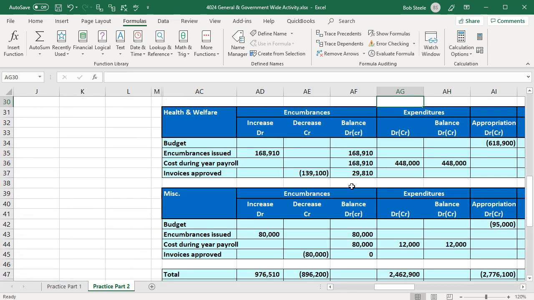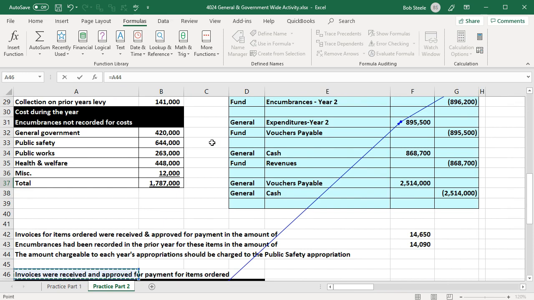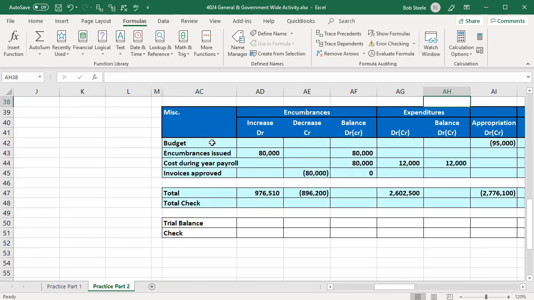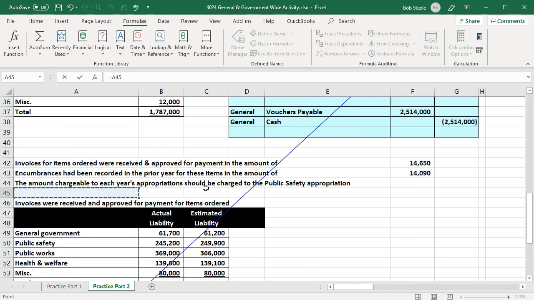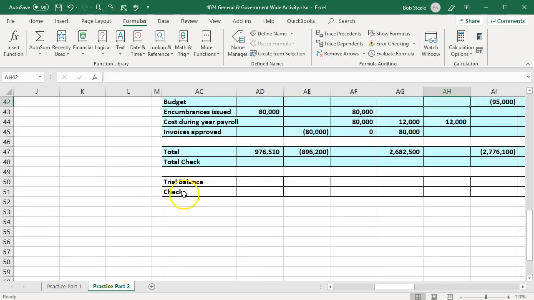There it is, enter. So there we have that, and now we're in the health and welfare, and the expenditures, equals, scrolling left, scrolling down, health and welfare, and enter. And then finally, we're in the miscellaneous under the expenditures, under the invoices approved, equals, scrolling to the left, scrolling down. We're going to pick up the miscellaneous, and there we have it.